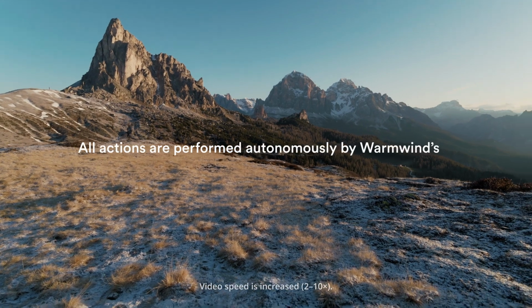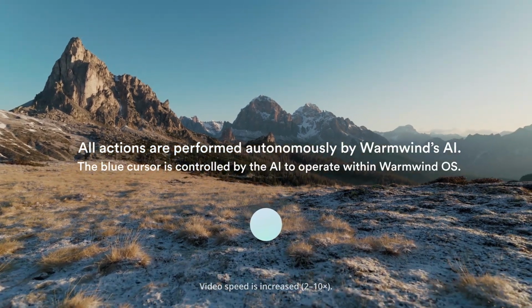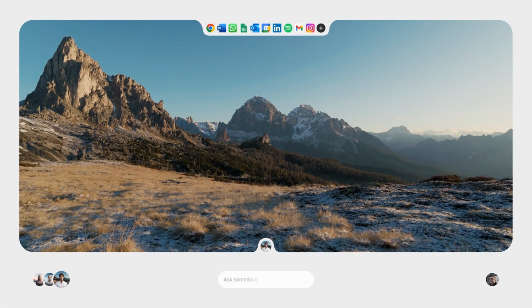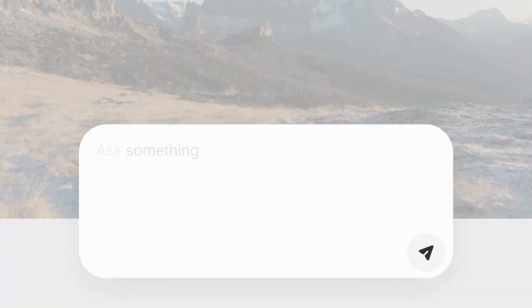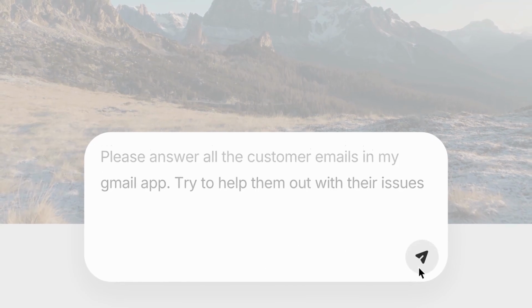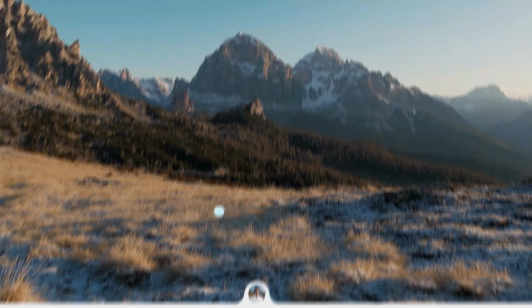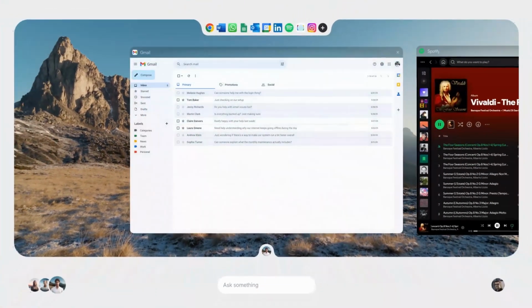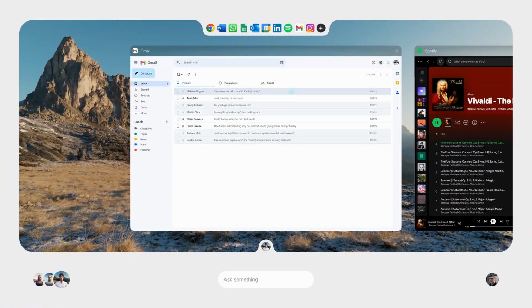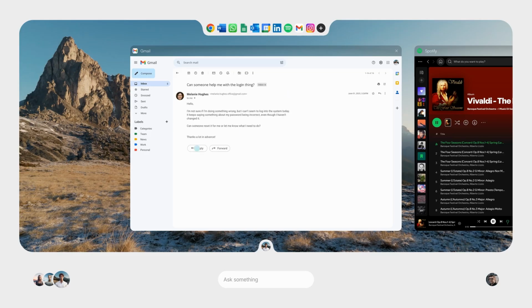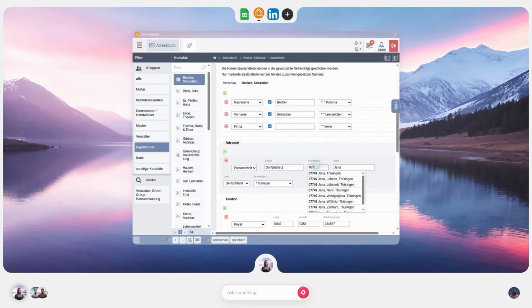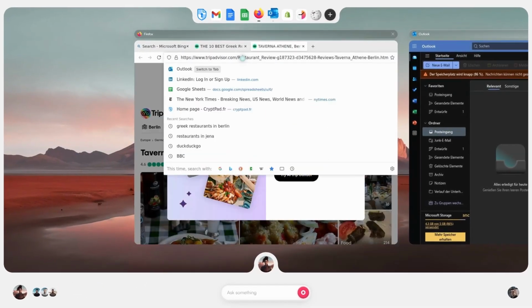So everything you're about to see here is autonomously controlled by the AI agent. This is all operated within the Warmwind OS. So the very first step, the user instructs the AI agent what to do and it'll take off. Again, all of these steps that you see here is happening autonomously. The AI agent just goes into your email, opens it up, reads it, figures out how to respond to it, and replies for you. Not only that, but you could tell it to do all sorts of applications, which we will cover more deeply later on.